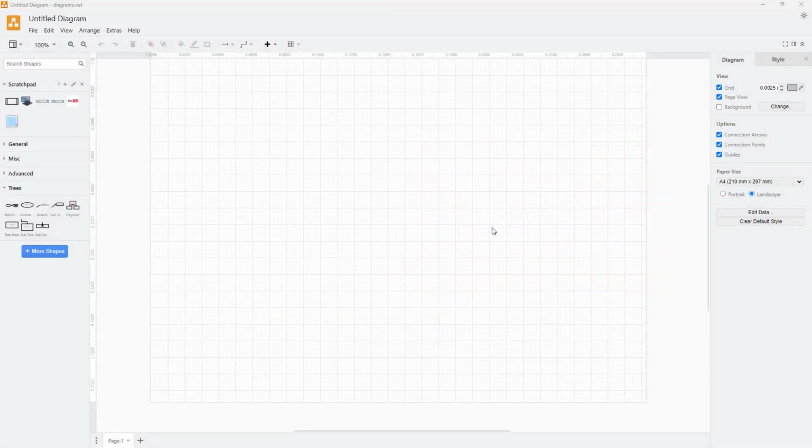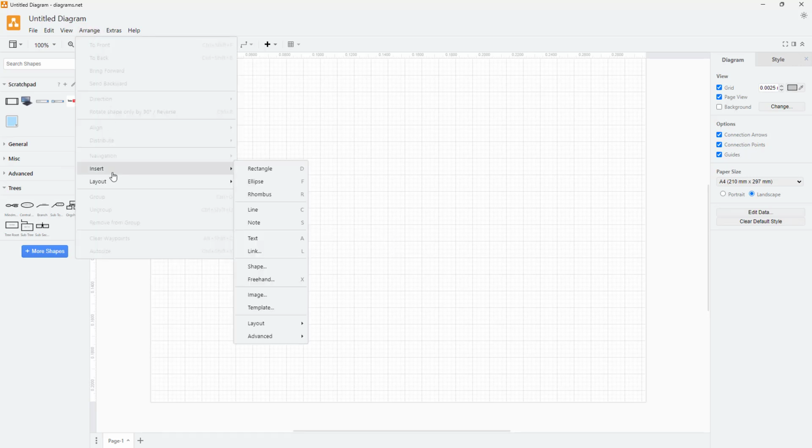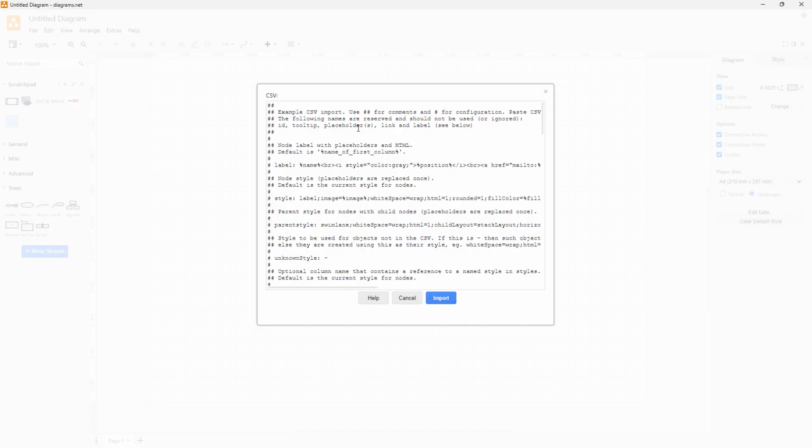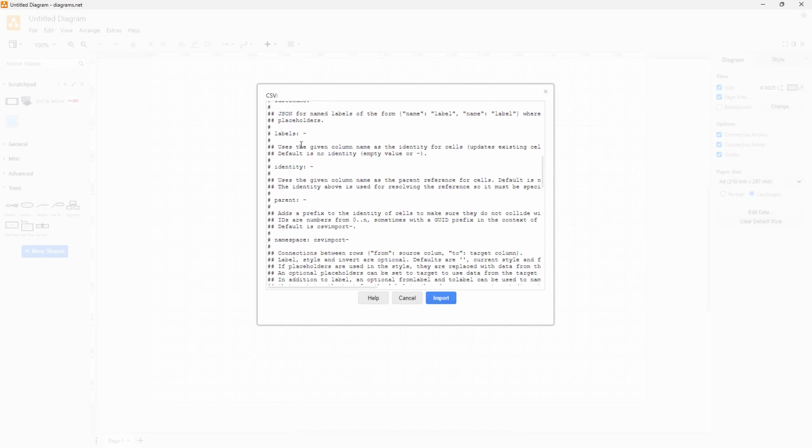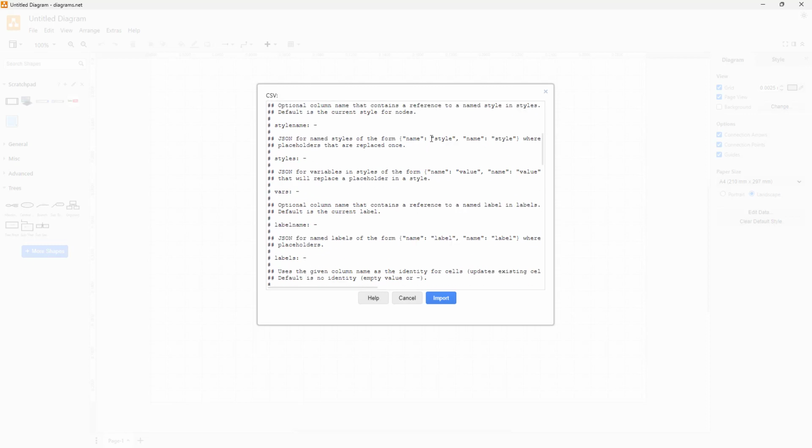So what you can also do inside of diagrams.net is insert diagrams based on CSV data. CSV data is a particular format that has information arranged in a certain way. To access that, I'm going to go under Arrange, under the Insert section. Then I'm going to go to Advanced and select CSV. Once I do that, you can see that there's some formatting that is provided right here.